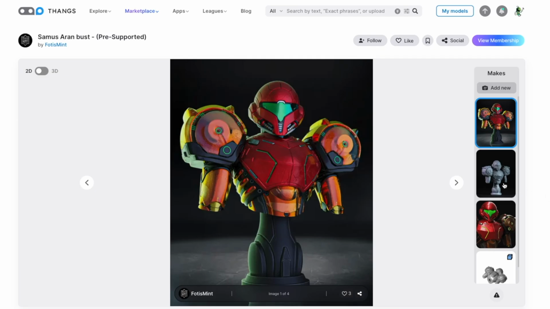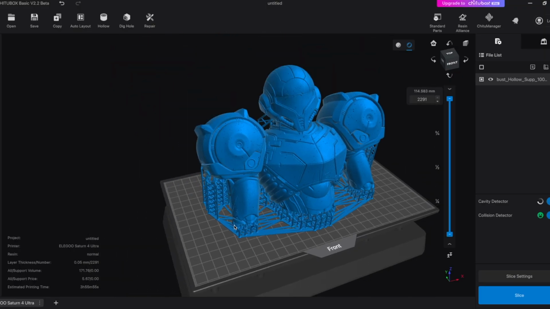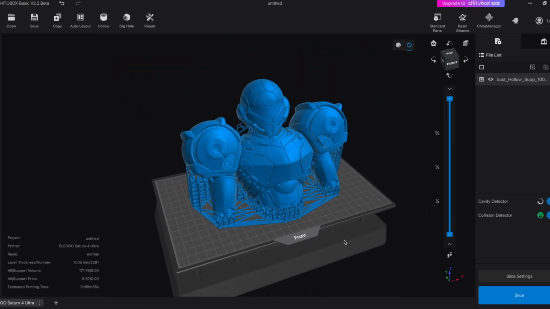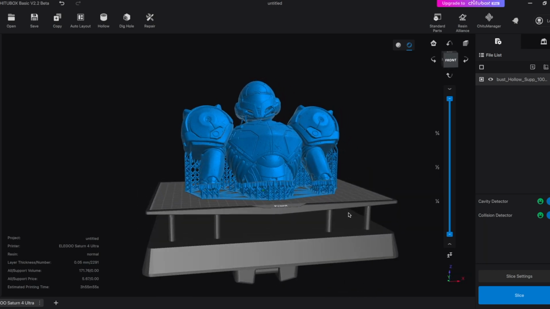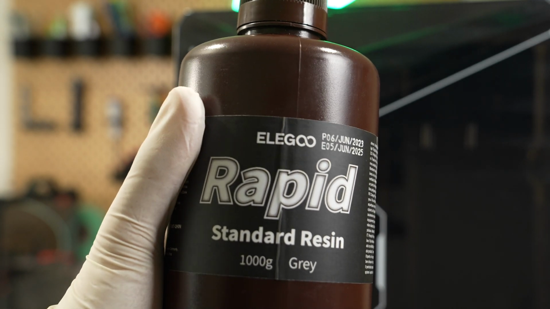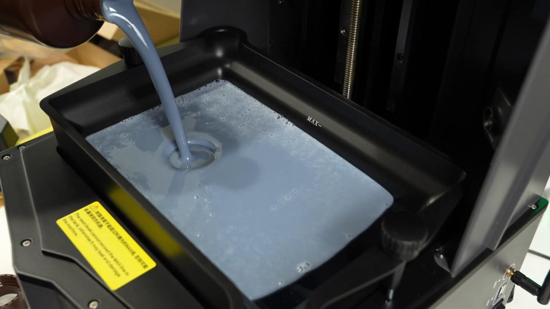For the first print, I went with a Samus bust from Fotis Mint. His models have pre-hollowed and pre-supported versions, so all I did was import, press slice, and transfer the file to the printer. I've been holding onto some of Elegoo's Rapid Standard Gray resin, so I filled up the vat to the max line with it and fired off the print.